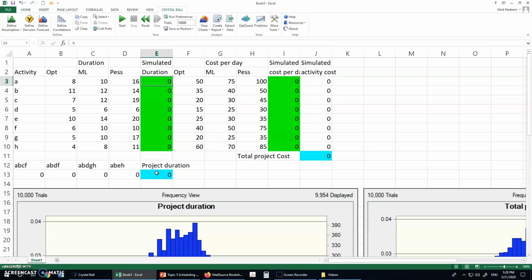And as far as the results are concerned, you will get similar results from Crystal Ball and ModelRisk. Okay, that's all.